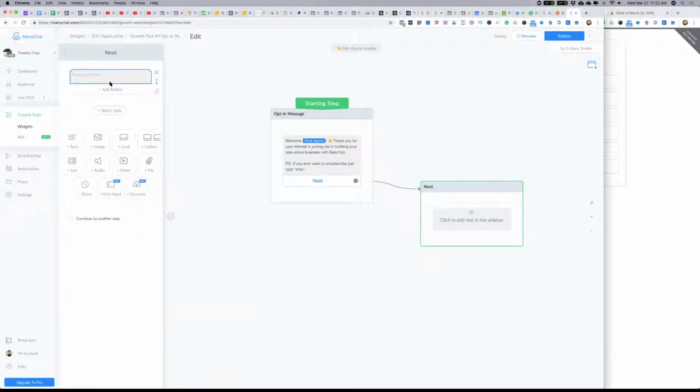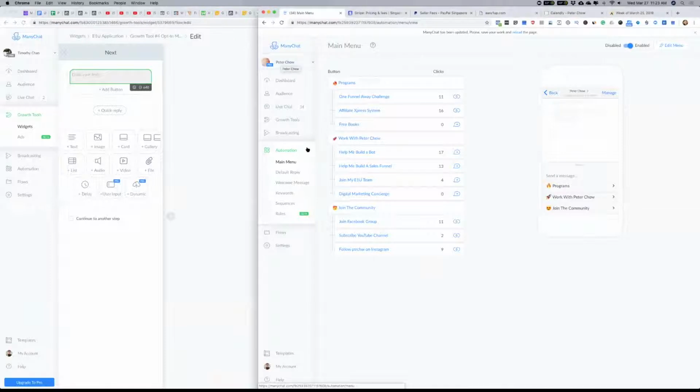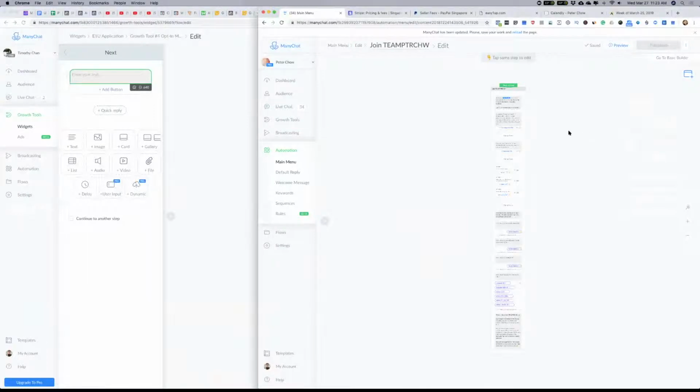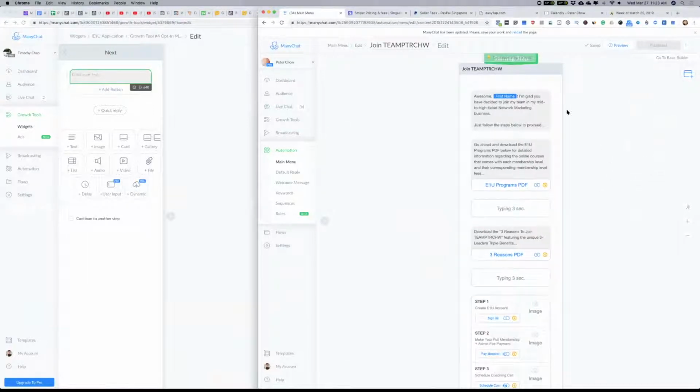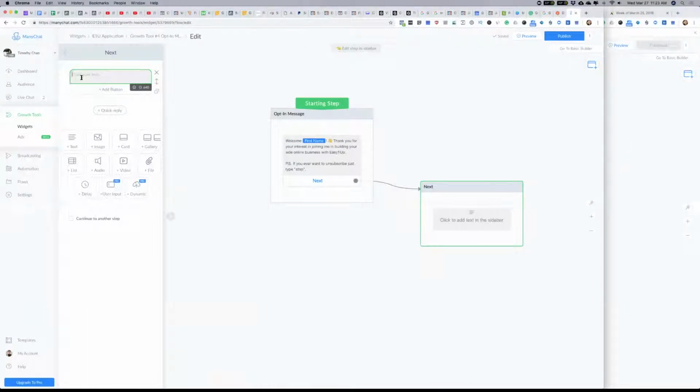And the next message can be, I'm just referring to my notes. Let me see over here, my own main menu. Find my Easy1Up team here. Edit flow. Okay, I'm just going to modify this. Just going to copy this. Come back here. Awesome.